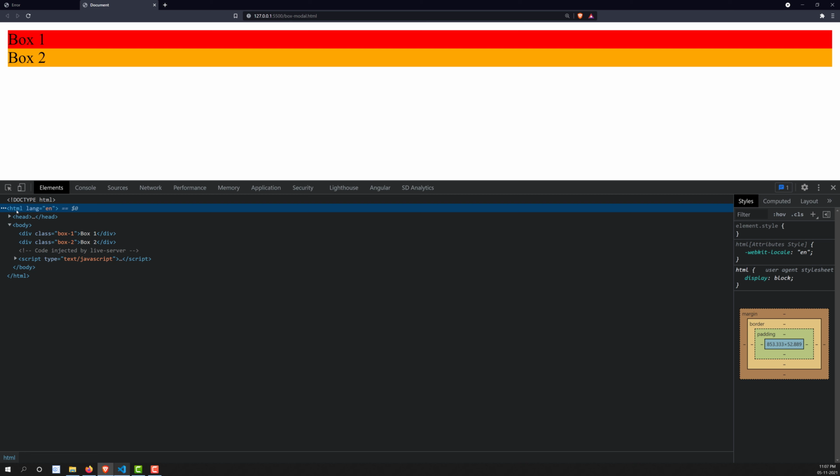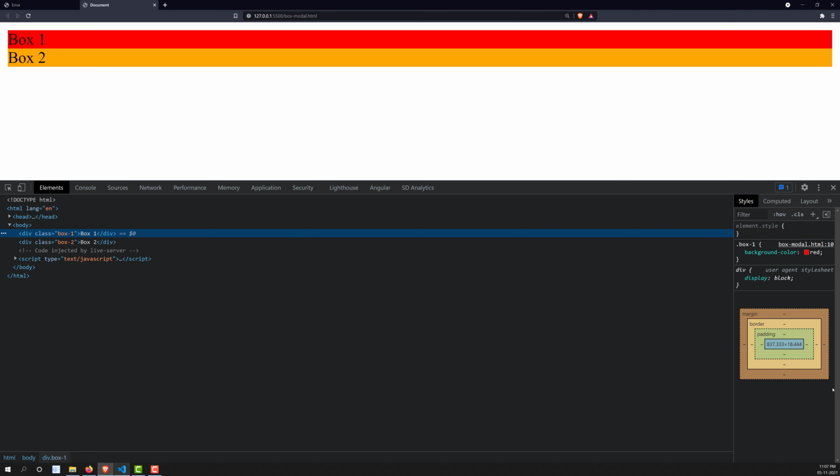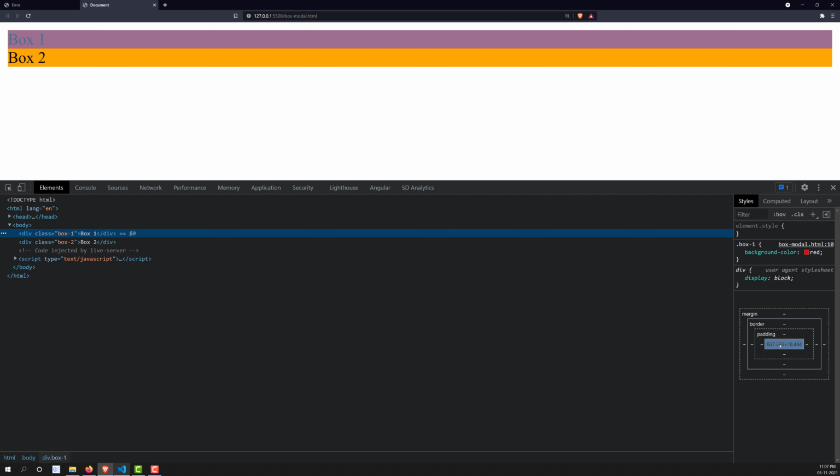I told you, every element in HTML has a box model. In the Chrome developer tools, you will be able to see a box at the bottom. This is nothing but the box model. Here we have the content, the inner area, and the next one is the padding.